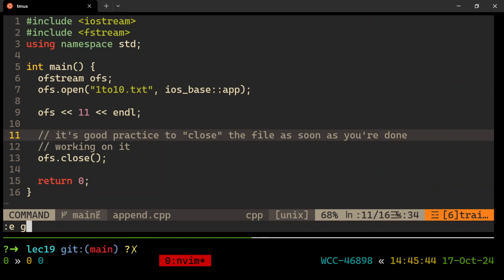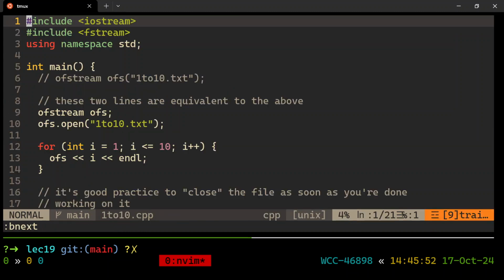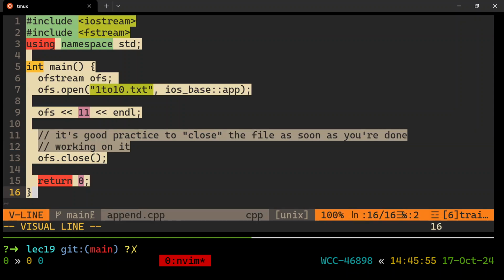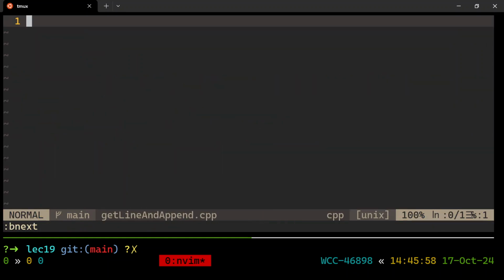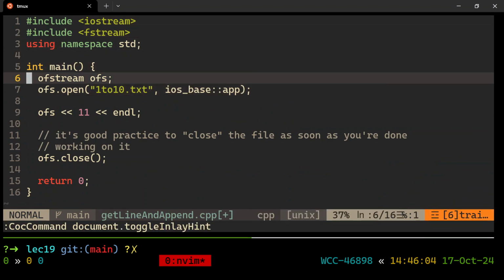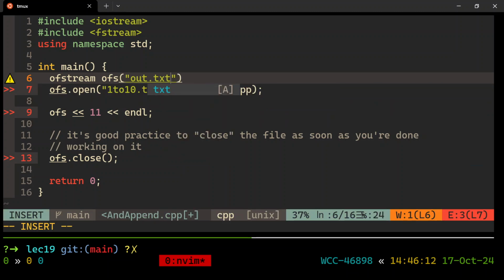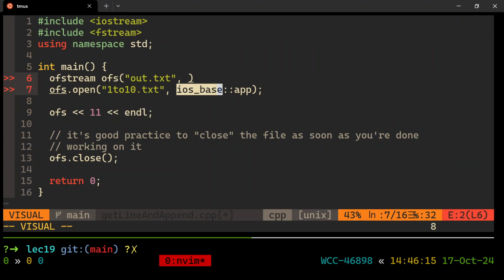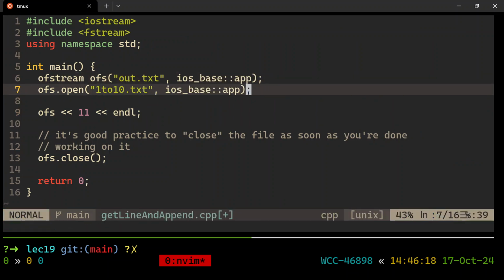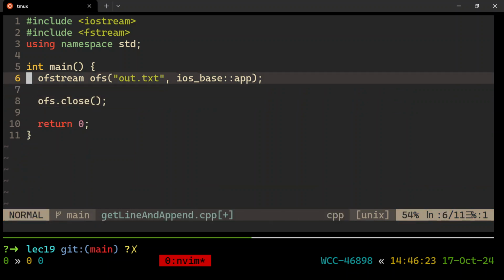So I'll call this file getLine and append, because that's kind of what it's doing, right? I guess I'll steal a lot of my append code. And let's see, I'll open it once and for all using the constructor this time, why not? So output file stream, give it some name. Maybe I'll call this file out.txt or something. I want to open it up in append mode for sure. And I always want to close my file. Can't forget that.